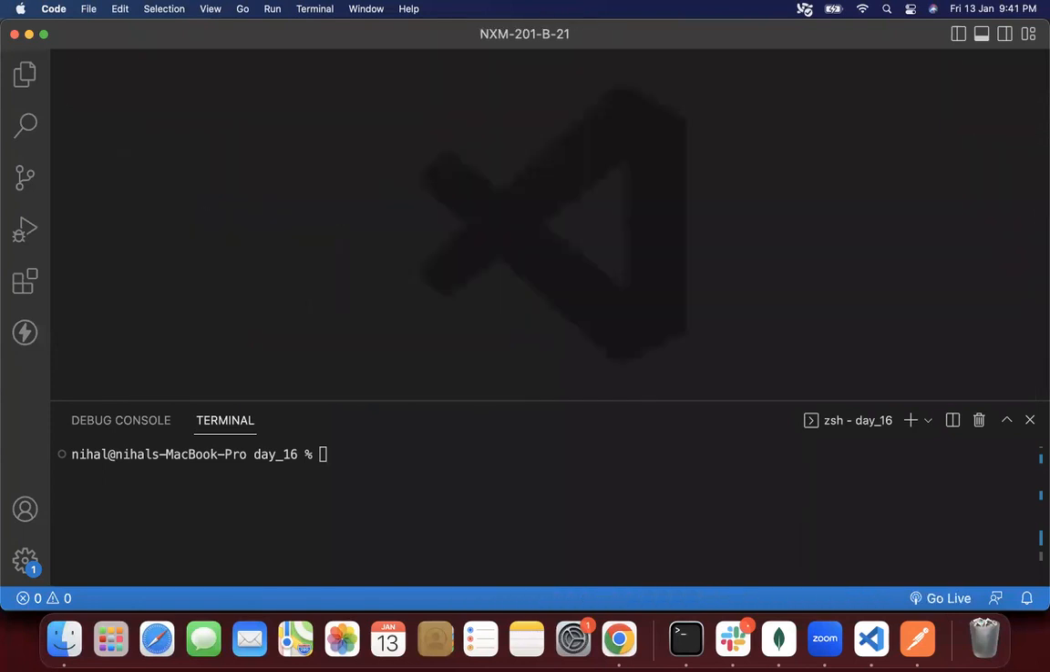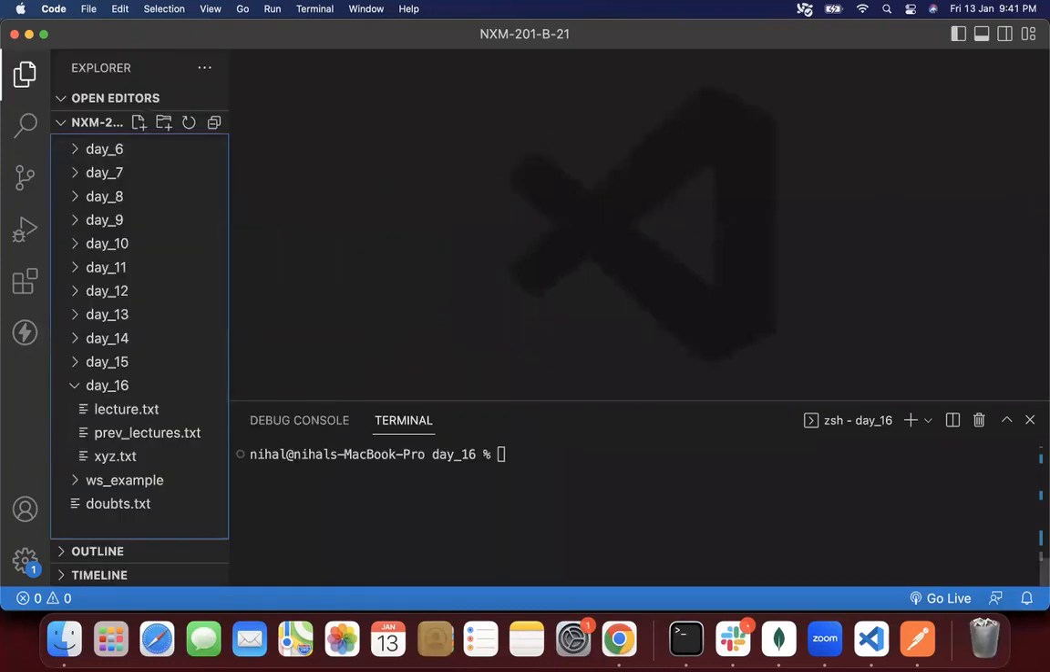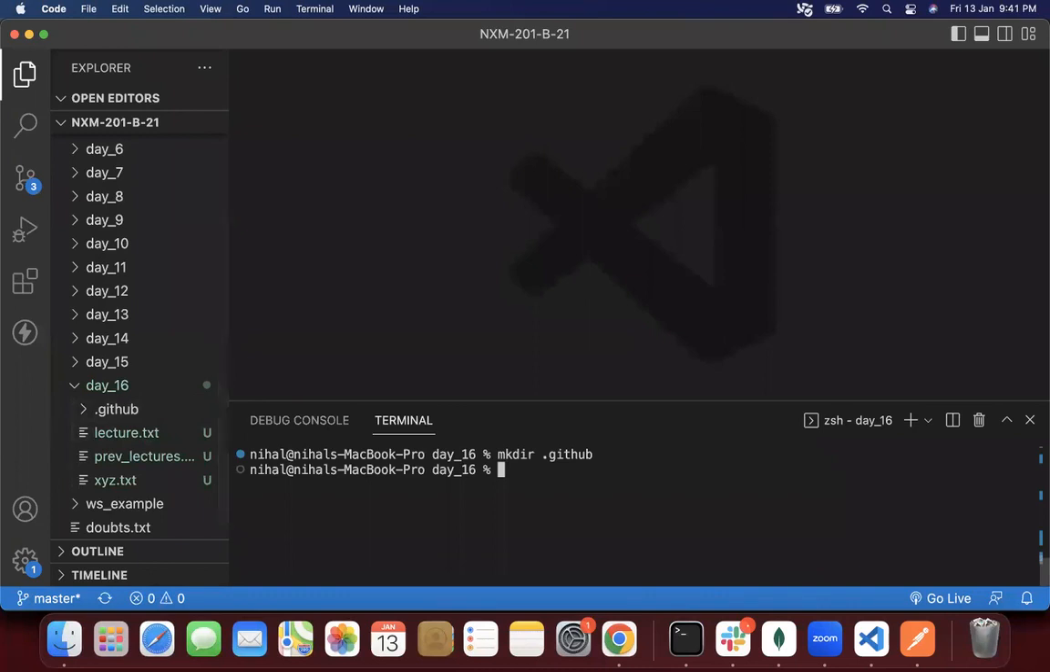Now, for creating any GitHub Actions, pay attention. We need to have this particular folder in the exact way. So make a .github folder. Once that is done, go inside that folder. .github is a folder, so mkdir should work, or you can right click and create using the GUI as well. Create a folder named .github. Not GitHub, .github.